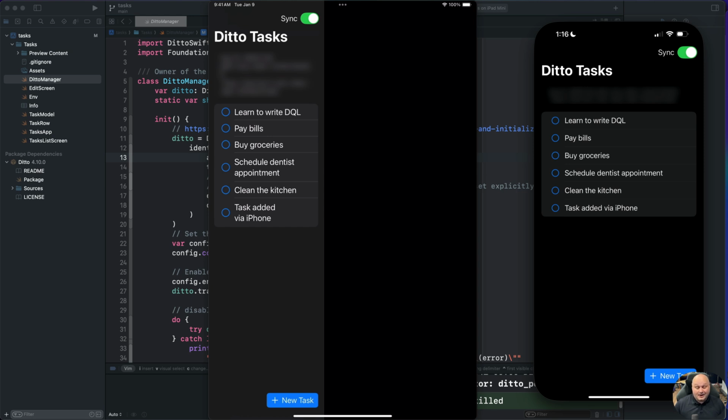I'm going to do this on my iPad. Notice when I swiped from left to right and hit the delete button, it instantly was deleted from my iPhone. Now I'm going to turn off syncing to show what happens when I turn off syncing.